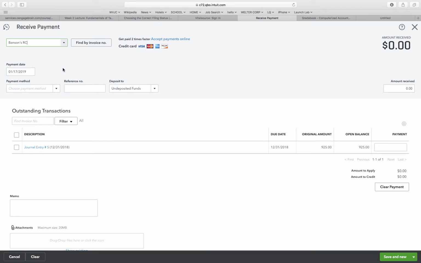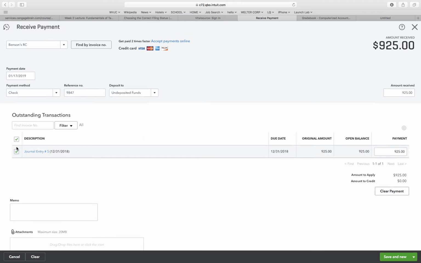And customer is Benson RC. Benson RC is the one paying. And he's paying with a check. Reference number is 9847. That would be the check number. And deposit to undeposited funds in the amount of $925. So here's the amount again. We can put $925 here, but if they're going to short pay, we would definitely put the amount here. But if they're paying the whole thing, we just click right there. Puts it all in for us, and we can go ahead and click Save and New.